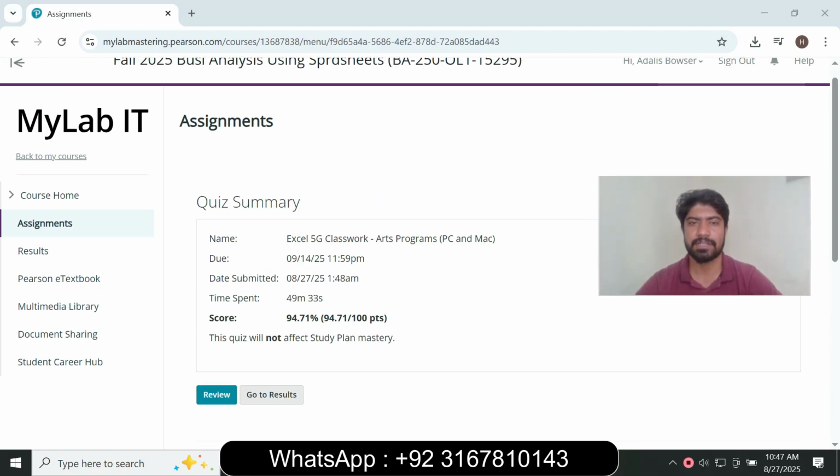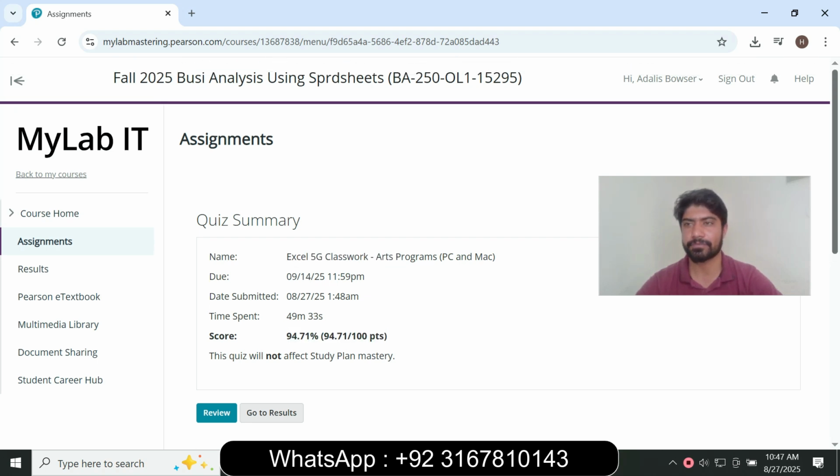So you can see the score. Excel 5G classwork art program is 94%.